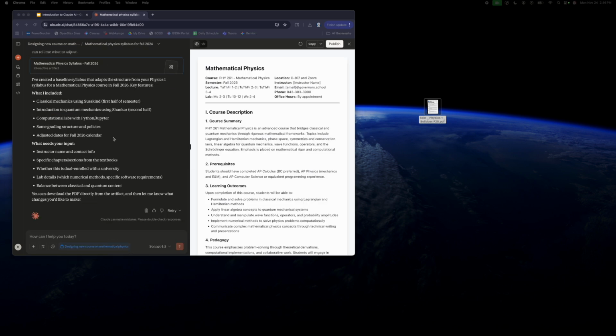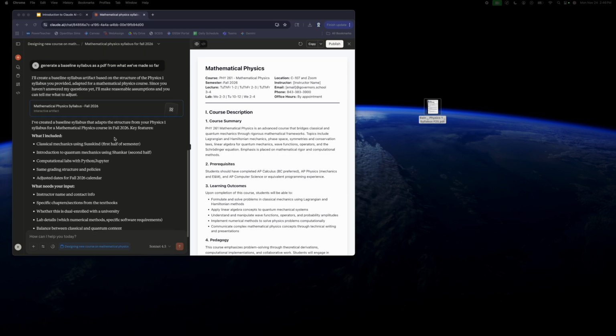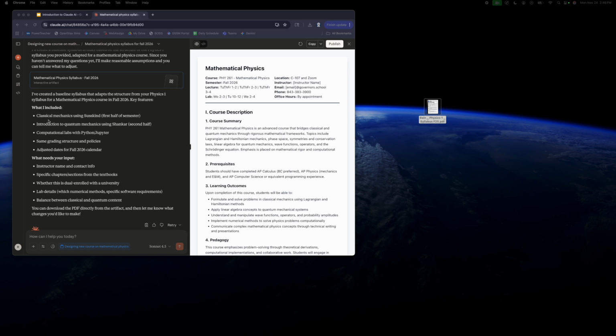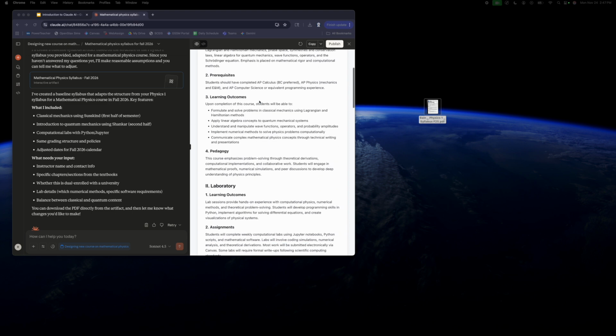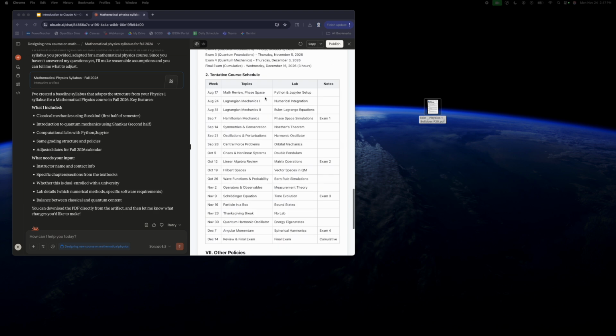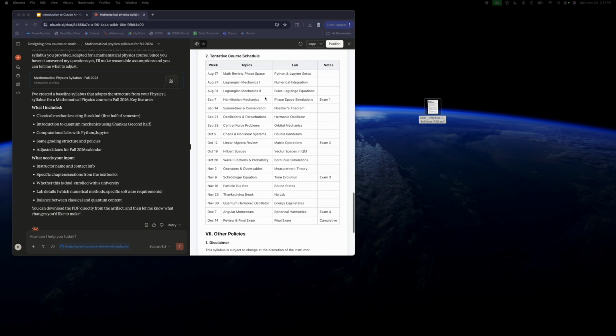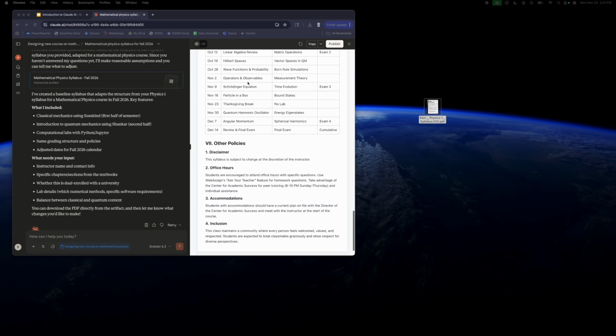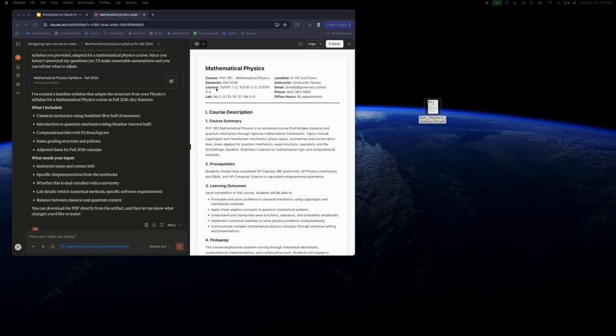So now I've let Claude think for a little while, and what you can see is its output, a summary of what it did. So it tells you what it's included, what you needed for your input, and it also generated this pretty darn good looking syllabus that has a lot of the same elements that the syllabus I uploaded did, but adapted. You can see it actually filled out the table where it shows you, hey, we're focusing on Hamiltonian mechanics the week of September 7th, Lagrangian mechanics the week of August 24th. And it even adjusted the dates to fall 2026, still filled in course information. It's pretty wild what this can do.